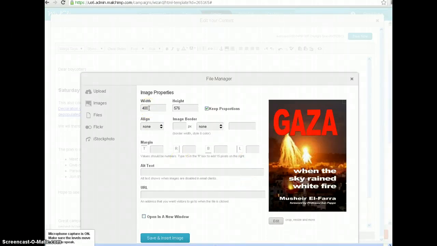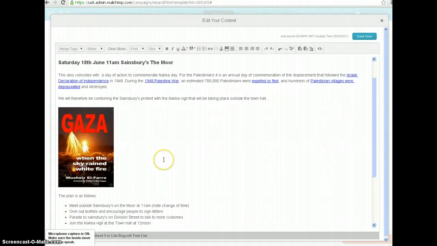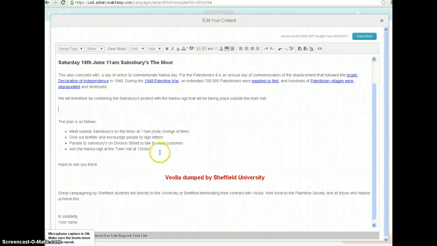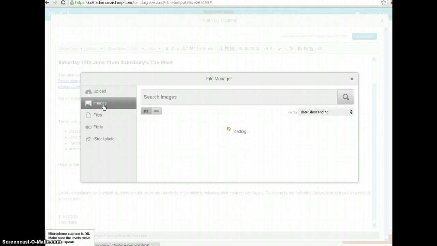If I wanted a slightly smaller image, and I think I would do, I'm not going to insert this, I'm going to take it out once it's inserted. I'm just showing you how to upload an image. If you remember the width was 400, I'm going to halve it, and automatically, because we're keeping the proportions, the height will be halved as well. So if I save and insert an image, it will go there. And that looks great, but I'm going to take that out actually, and I'm going to insert an image that we've already got here.